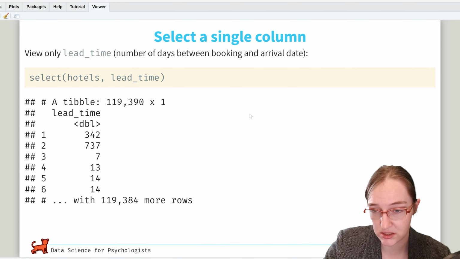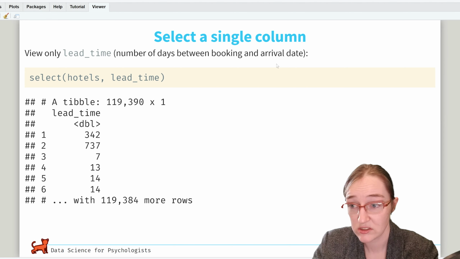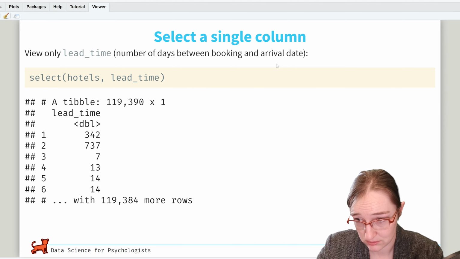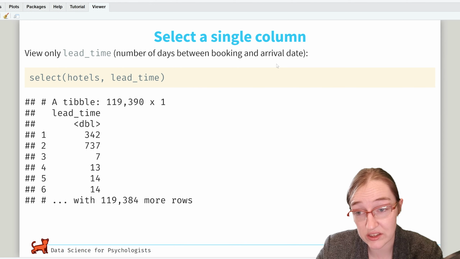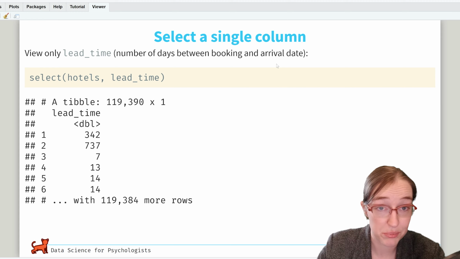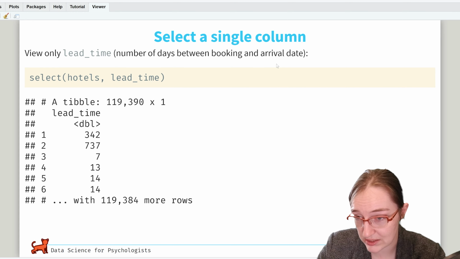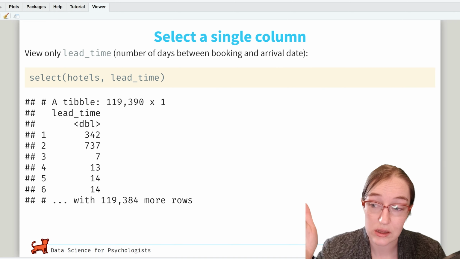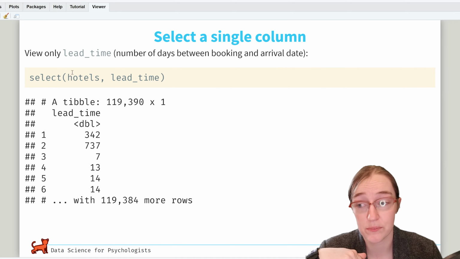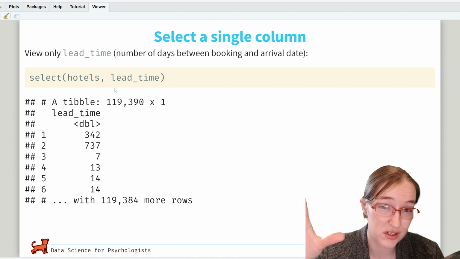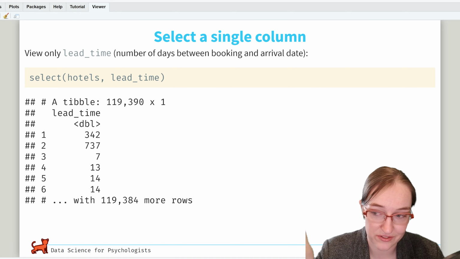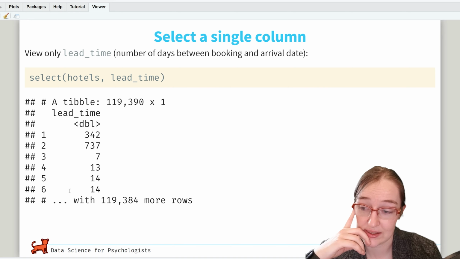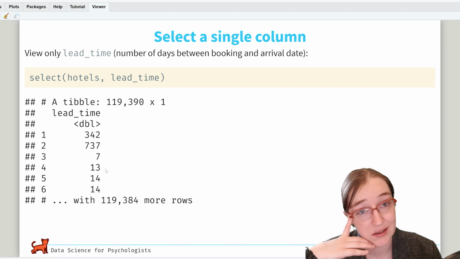So let's start. So let's select a single column using the select. So we're only going to view lead time. So that's the number of days between booking and arrival date. So here we can see as a tibble, we can see that we have one column because we have selected lead time, our variable, from the dataset hotels. And it has returned that dataset as a data frame. It shows us the first 6 rows and indicates how many more rows there are.